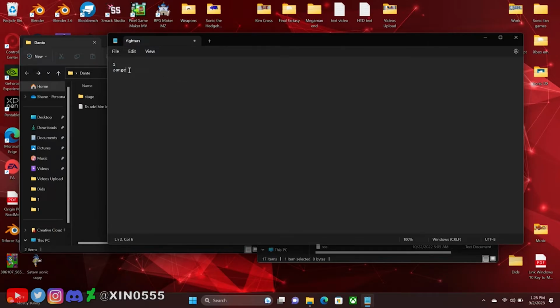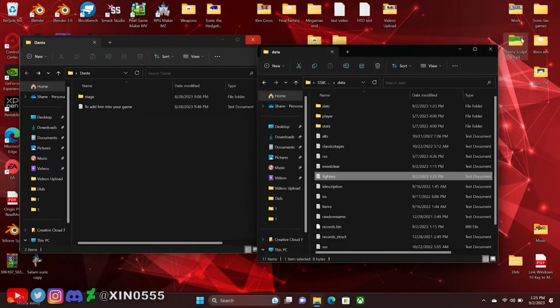And now that we've done that, what you want to do is delete that name. We don't need it anymore. And this is where you paste the fighter bin name of whatever character you're adding. So since we're doing Dante, it's Dante. And that's all you need to do. So once you do that, we're going to hit save. Then we are going to exit. And now there's one more step that we need to do, and it's in the CSS folder.